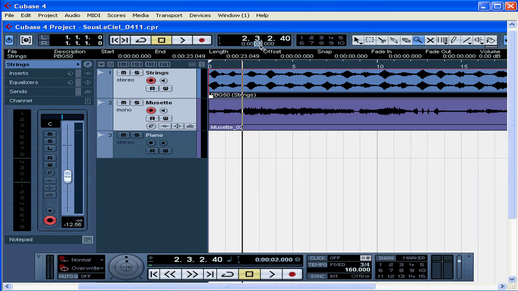I can also enter my value right into the secondary time display. It's showing my values in hours, minutes, and seconds. Let's go to second 10 and press enter. Or I can also scroll with the wheel up or down. To get to the end of the project quickly, press the Go to End button.